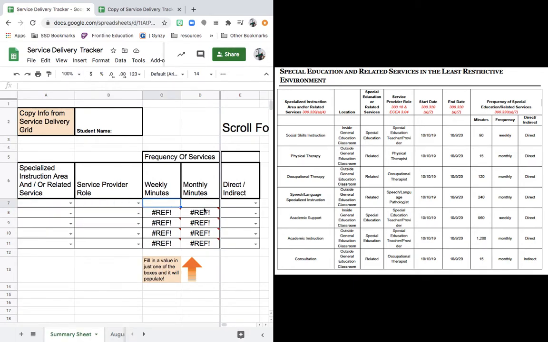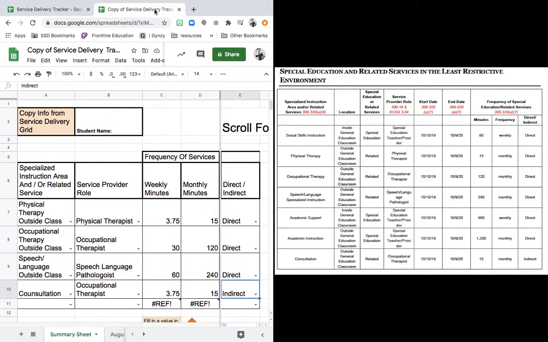When putting in the weekly and monthly minutes, you only need to put in one of them, and the other will self-populate. So if I were to put in 90, we see that means 360 minutes. I've gone ahead and filled in this whole service delivery into this chart. We're going to be using that as an example.